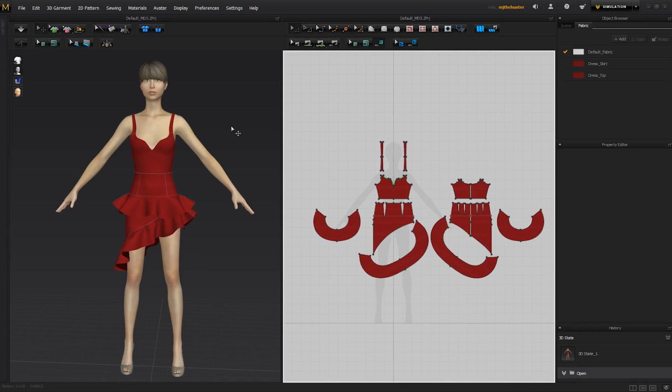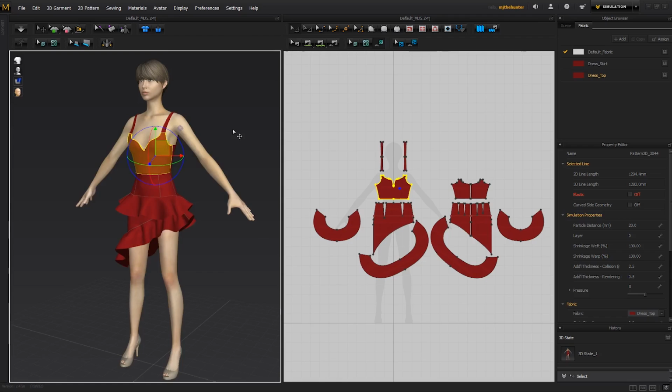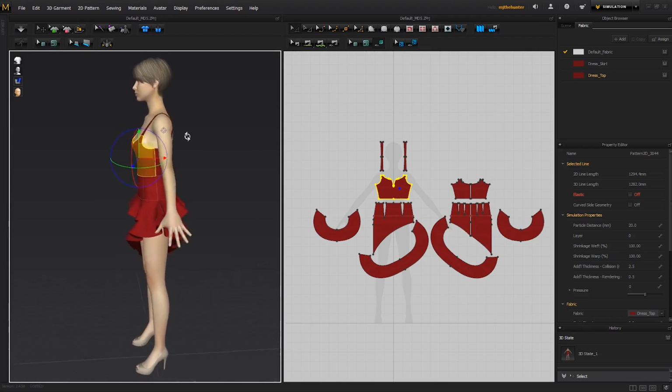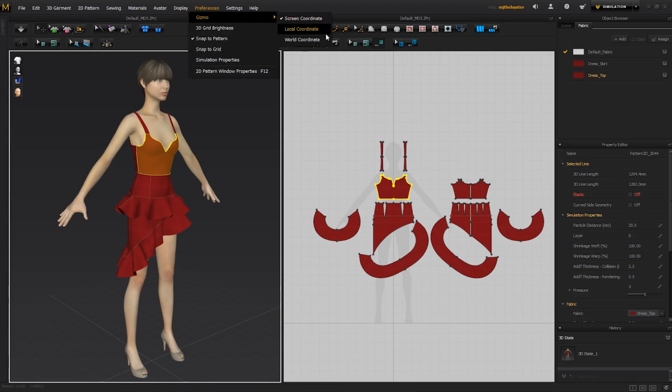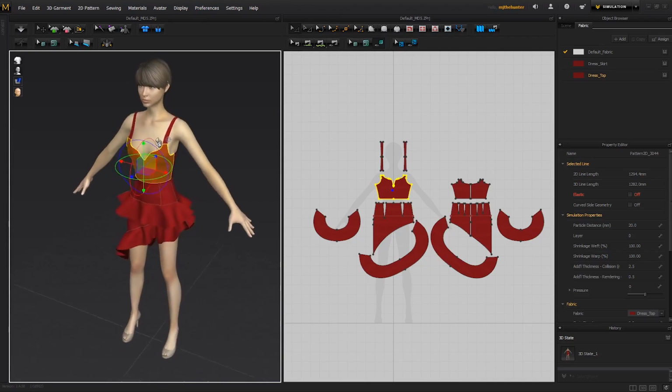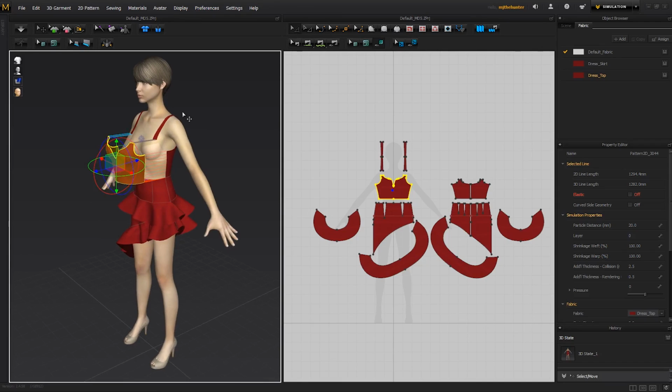Another really important thing, at least for me, because I think it's really annoying to work with: if you go to preferences, there's a gizmo tab, and by default the gizmo in Marvelous is set to screen space. So whenever you rotate anything, I can't really get precise translation. I usually set the gizmo to world coordinate or local. That way we ensure that X, Y, and Z always point in the direction that we want them to, and this makes it a lot easier to move fabrics around.